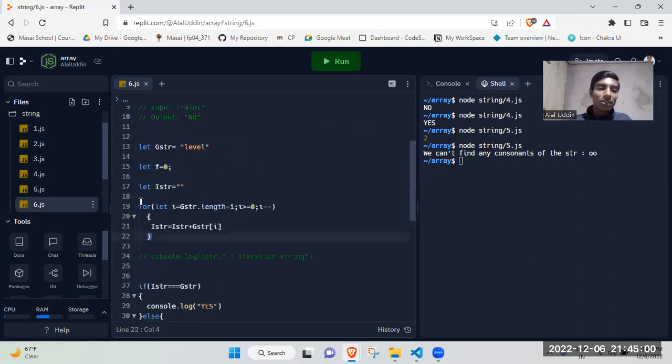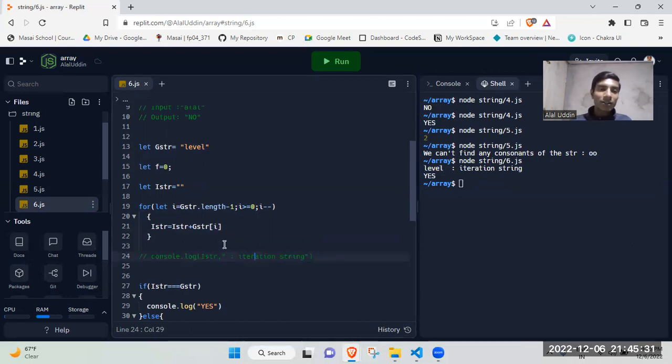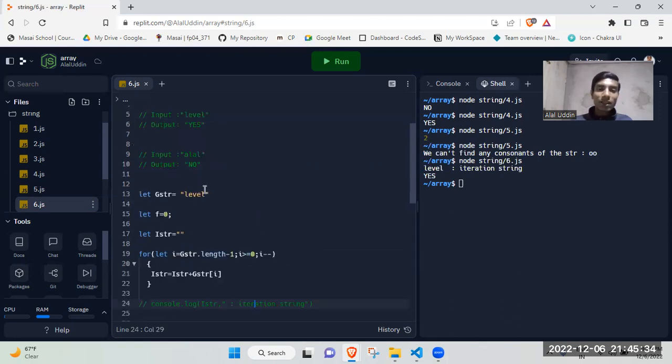So here you can see that I run a loop from last to first, and I store it in istr, which means iteration string, and here you can see the given string. So if I console.log the iteration string, let's see what we get. So here you can see the iteration string is the same, right? So that means it is a palindrome, right? So here you can see it is a palindrome. Now let's check another one.